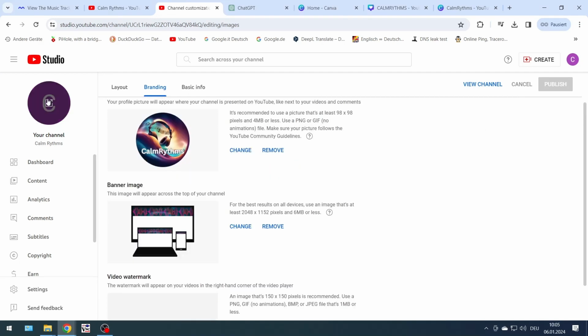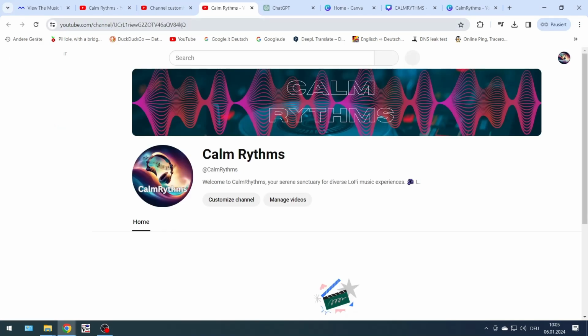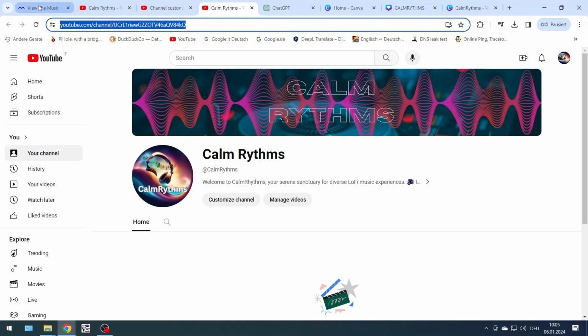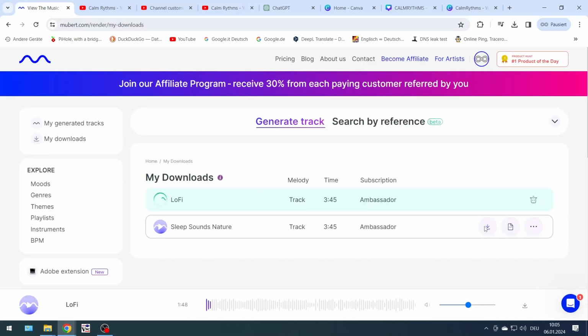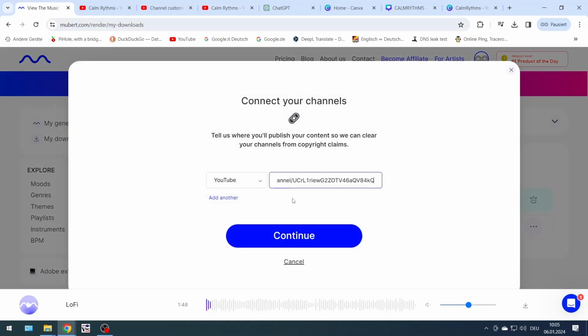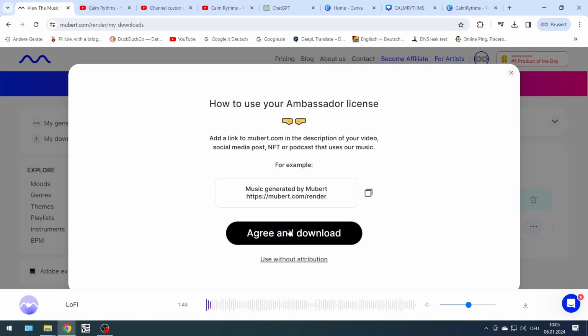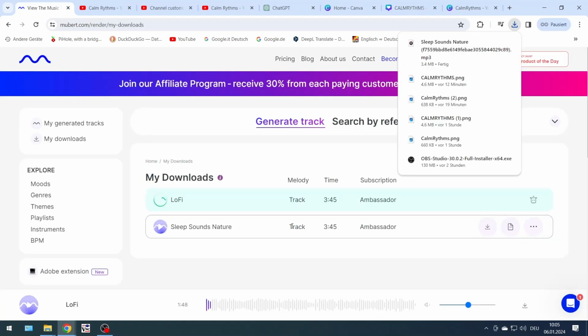To connect your music to your channel, copy the channel link and paste it into Mubert. This will help solve any copyright issues. Click on Continue and agree to download your music track. Your track will be downloaded automatically.